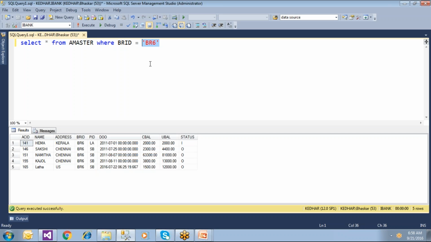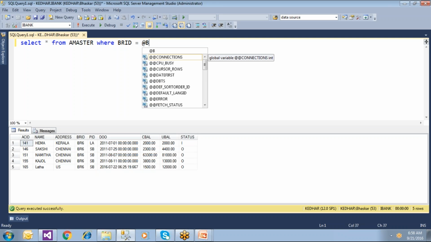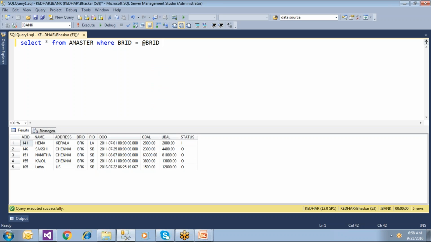But how is the customer going to provide it? The customer wants to give the branch number and see the report like that. For that purpose, you have to do only one thing. You have to put the at-the-rate symbol here, say @branchID. That's it. When you prefix something with the at symbol and write some name after it, this becomes a parameterized query. The meaning of this is that the value for this parameter will be supplied by the end user at the time of viewing the report.